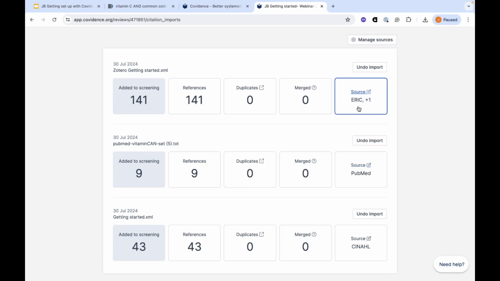I now have multiple sources here. So I can bring in references from a single source, or I can bring in from my reference manager multiple sources all in one file, and I can identify them here. And all that information, as I said before, will automatically go to the PRISMA figure for you.